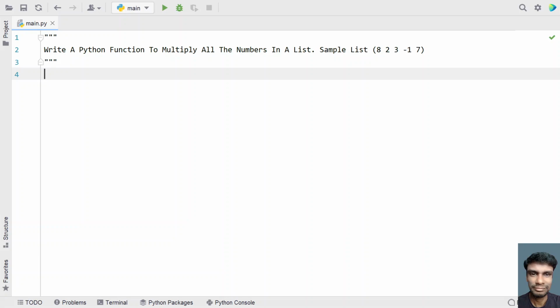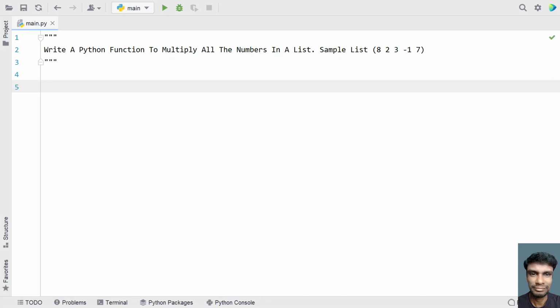In this video, let's learn a Python program, that is, write a Python function to multiply all the numbers in a list. Sample list: 8, 2, 3, -1 and 7. So given a list of numbers, you can see over here, these are of integer type. So you have to multiply all the numbers present in the list and return the product as a return value from the Python function. So let's try to solve this.